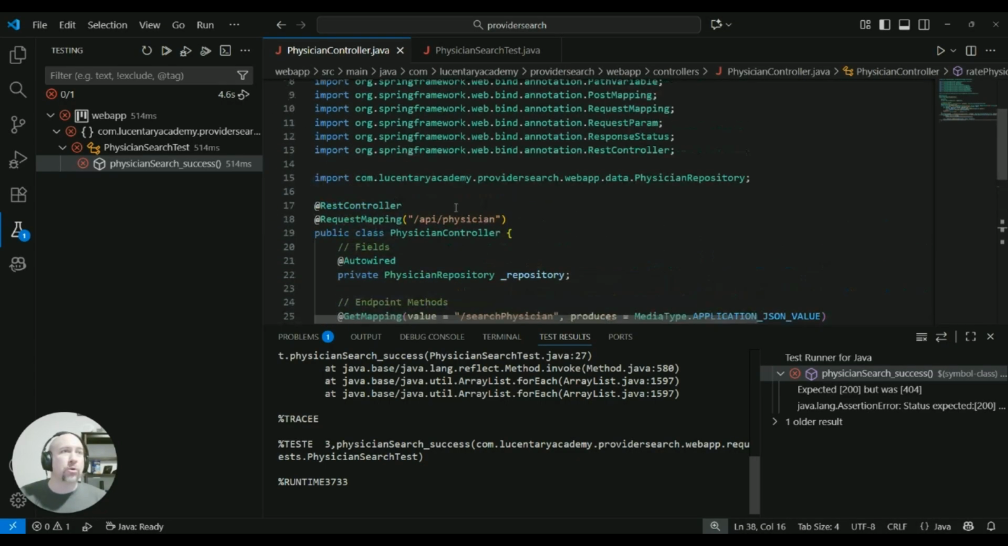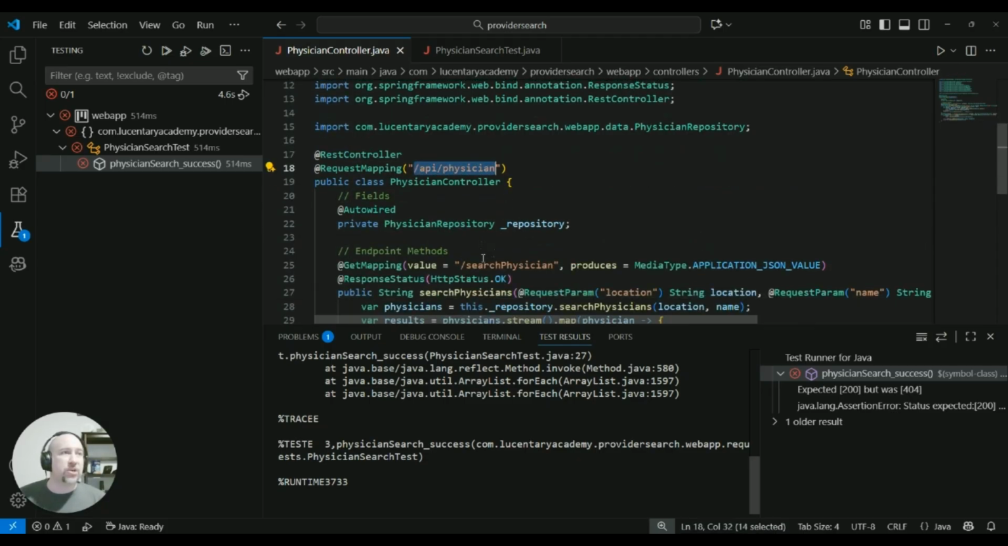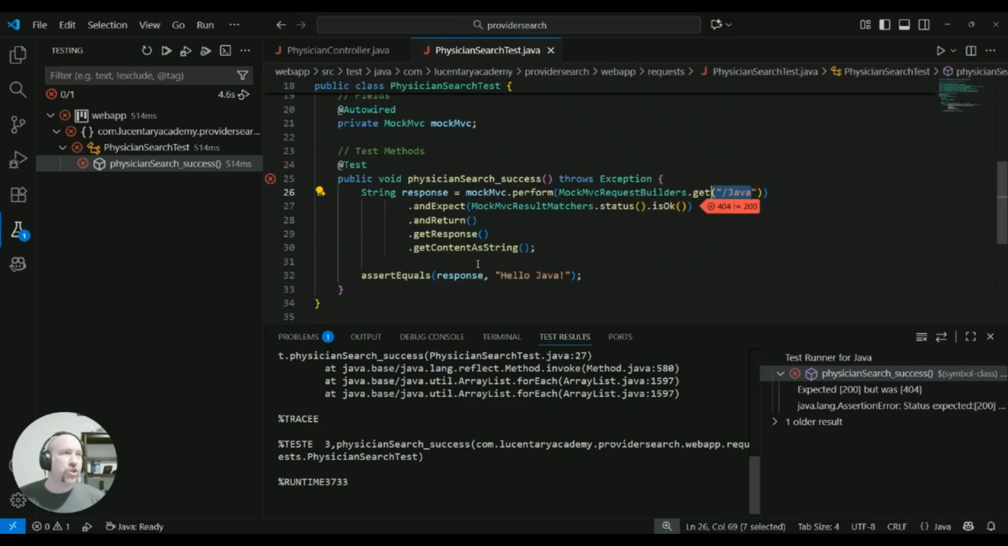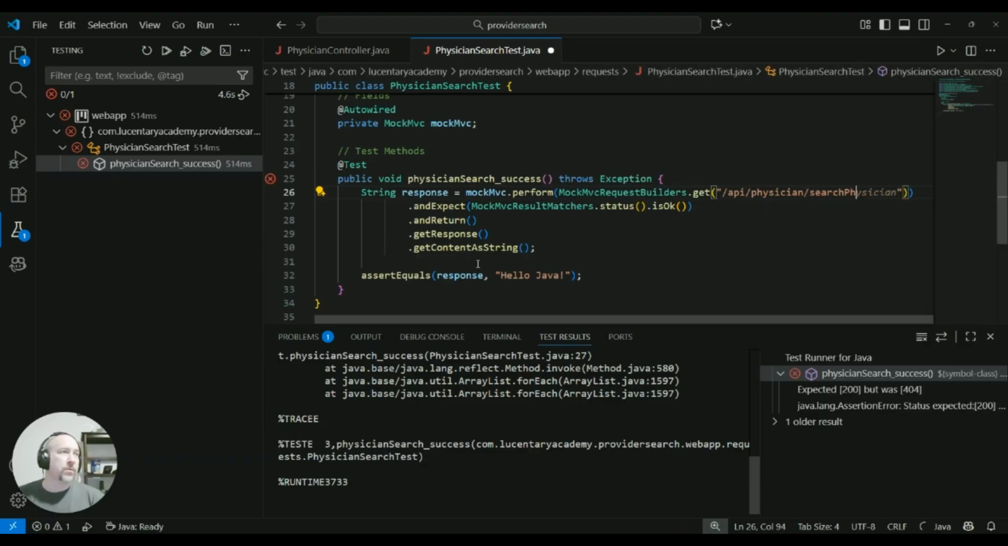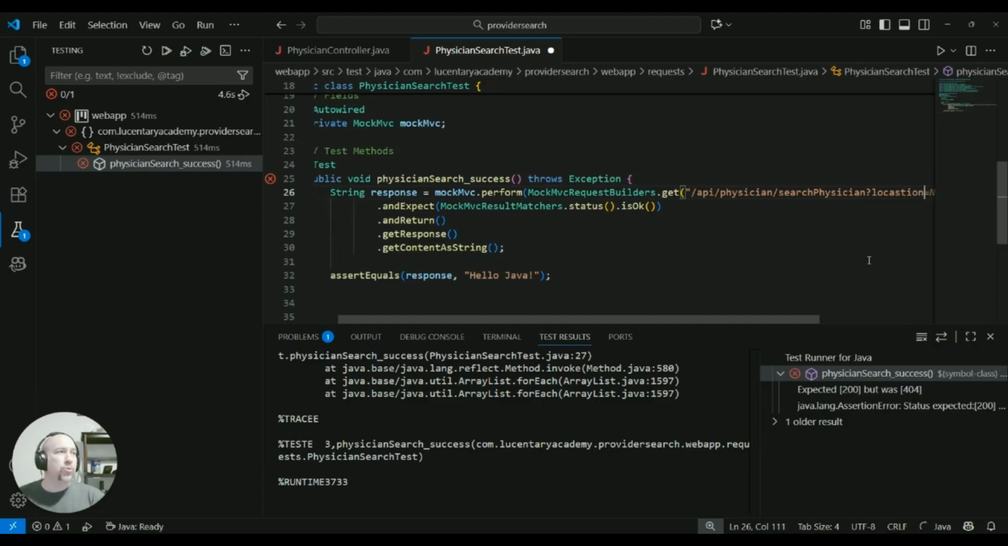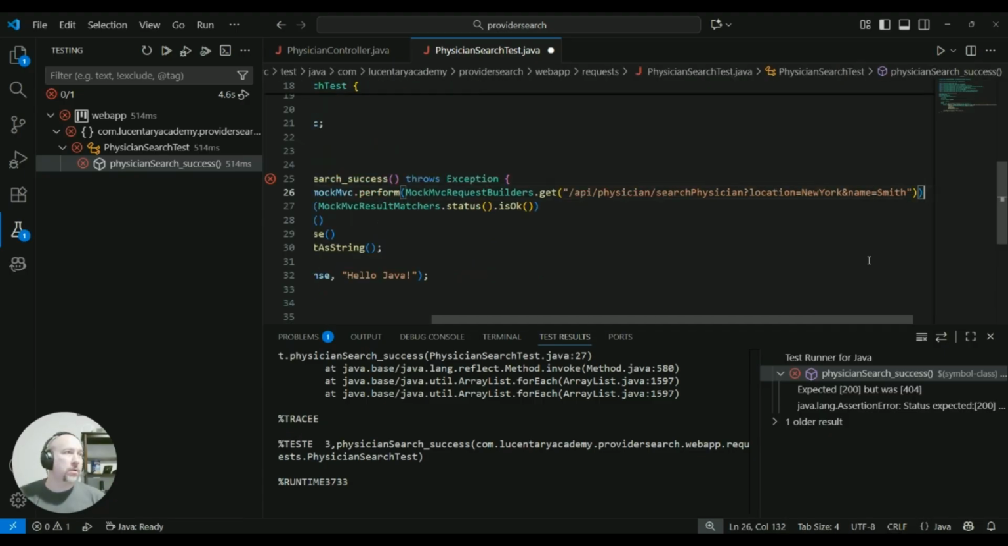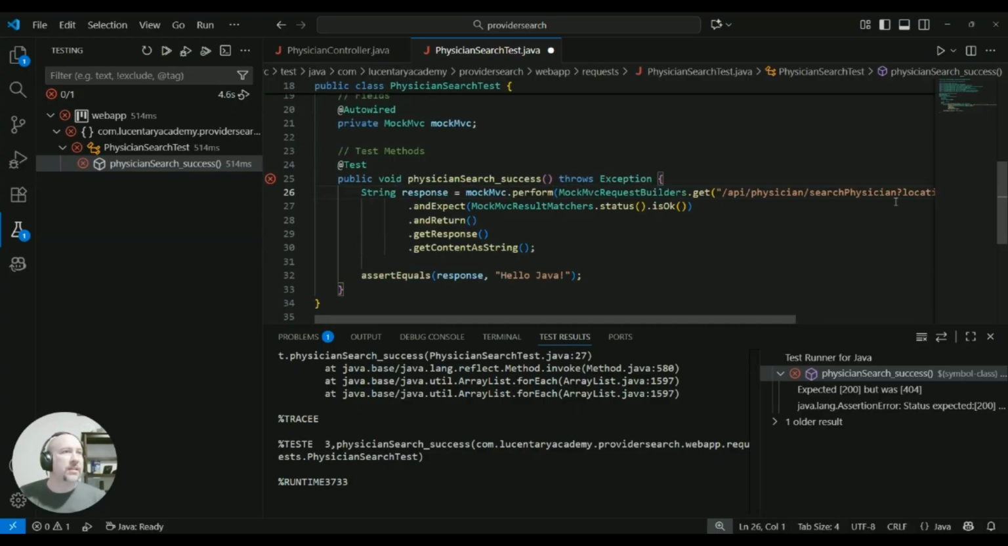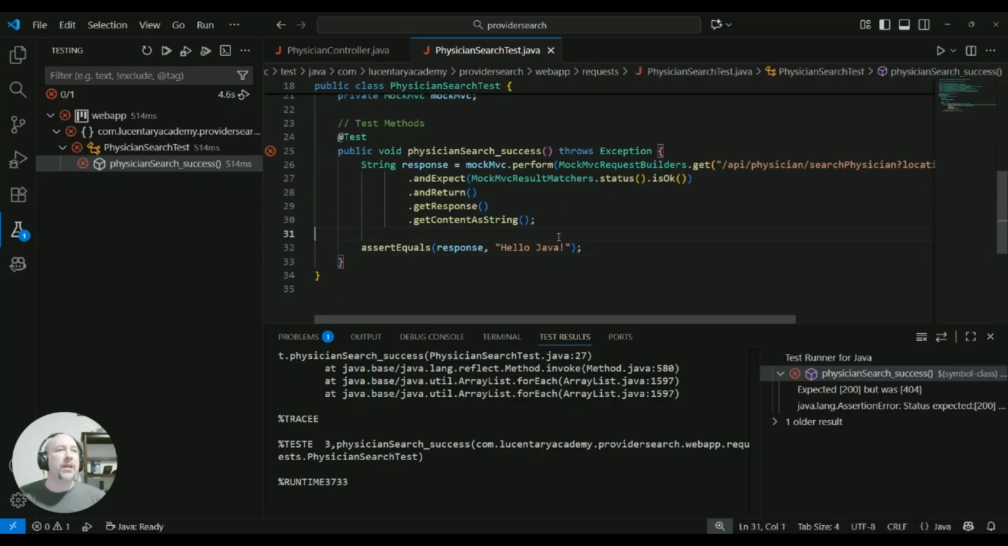So again, let's go back to the controller. We're looking for /api/physician/search-physician. So let's change this URL now. And then also we're passing in location and name. So let's do those as well. So let it do that. So location New York and name equals Smith. That's fine. I'll just let that get us back there. Okay. Let's go ahead and run this again.